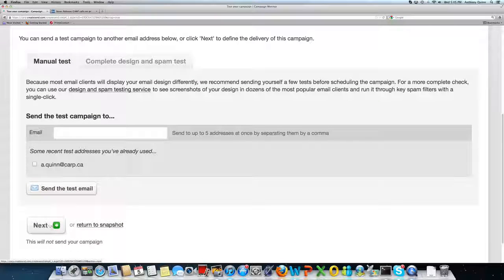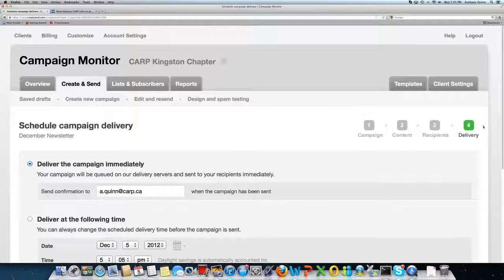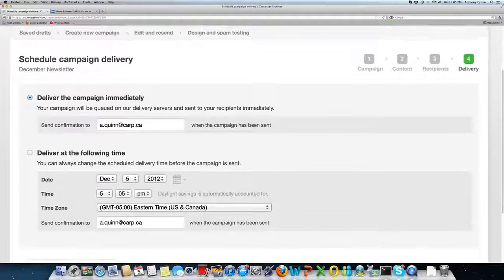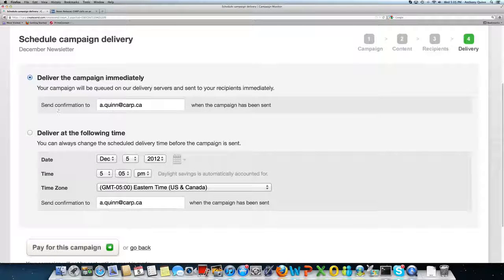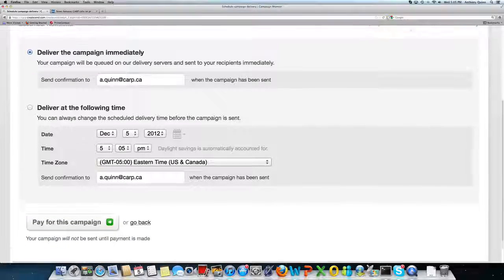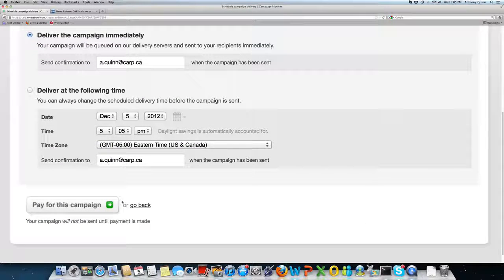And now I can go to the next button and arrange payment. You can send the campaign immediately, or you can deliver it at a time and date that you prefer. If you're working on it on let's say a Saturday evening and you want it to go out Monday morning, you can set the date and time to send it out. And the last step is to click Pay for this campaign. That will open up our credit card payment. The credit card information is already entered, and the last thing you'll do is hit the Send Now button.